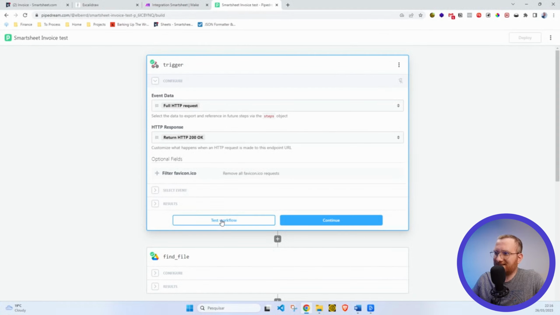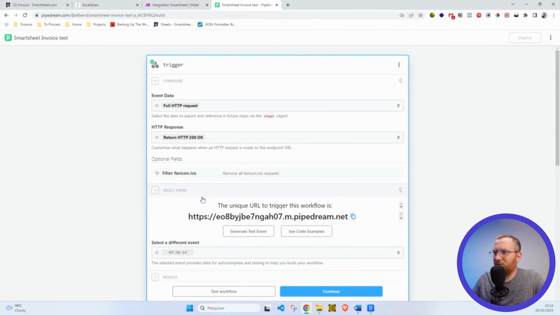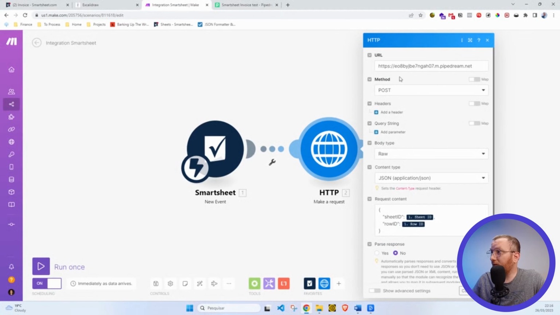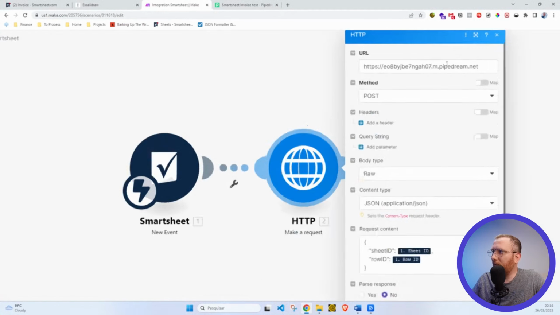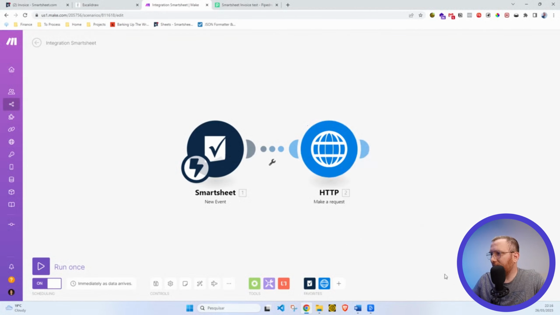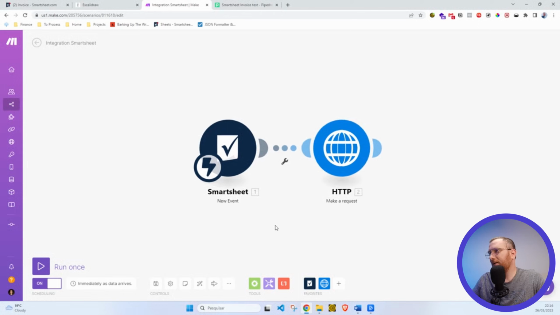You will click on test, all right? And then when you click on test, you're gonna see this URL. Your URL will be unique for you. You can just copy this one. You can see here mine is EO8, so you can copy. Just go here and paste. You see here EO8. So after you copy and paste here, you can click OK. All right. And then you are ready to go here.